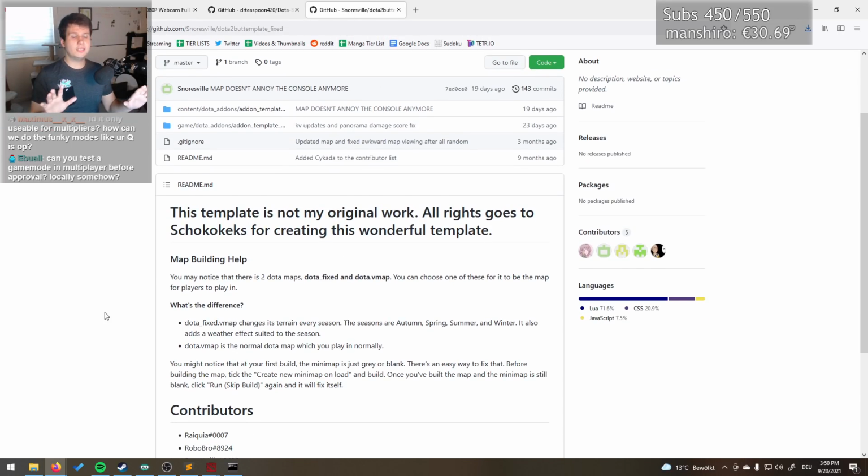Now this right here is the template. If you want to make any Dota 2 custom game, please, for the love of God, use the template. It's not even just about Dota bots. It's just about custom games in general. If your game is supposed to be a modification of normal Dota and is supposed to be played like normal Dota, then for the love of God, use this template.